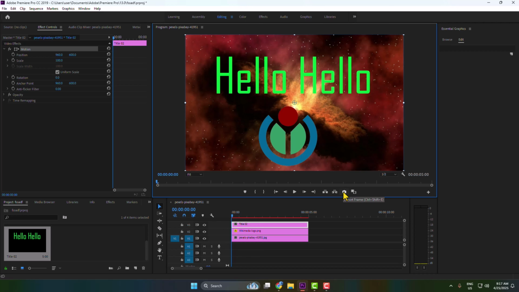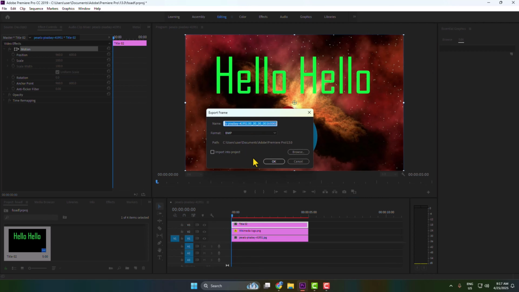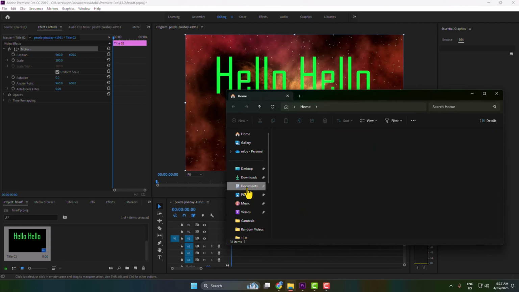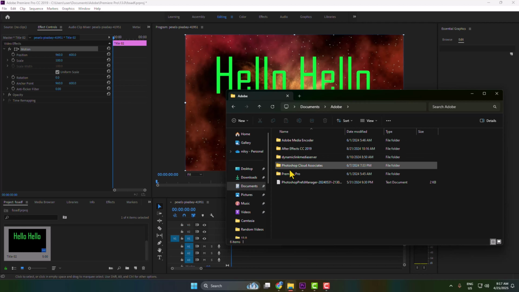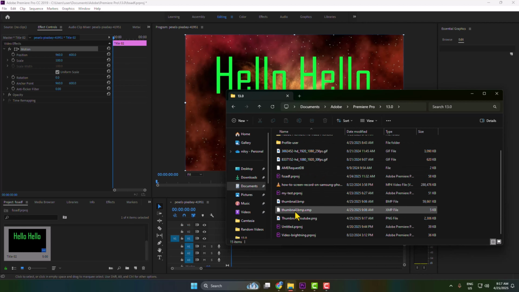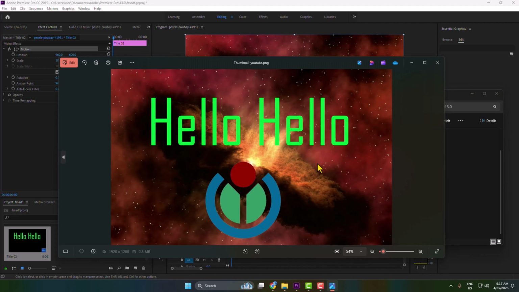Now click on this capture icon and here rename your thumbnail and click on format, and you can change your format. I'm selecting PNG. Click on OK, and then go to your file explorer, go to Documents, open the Adobe folder, Adobe Premiere Pro folder, and in this folder here you will find your thumbnail. That's it.